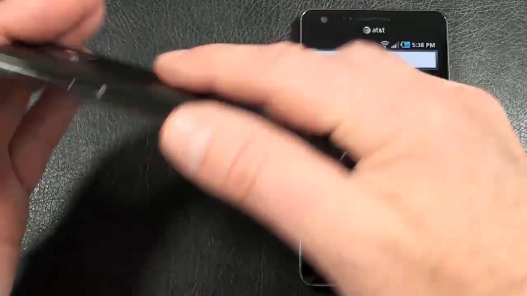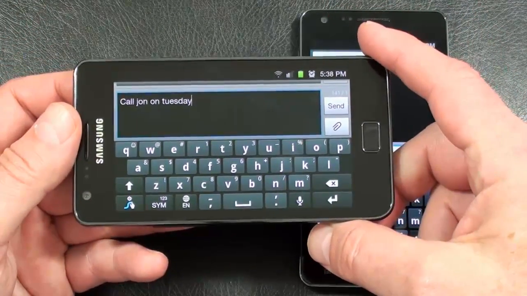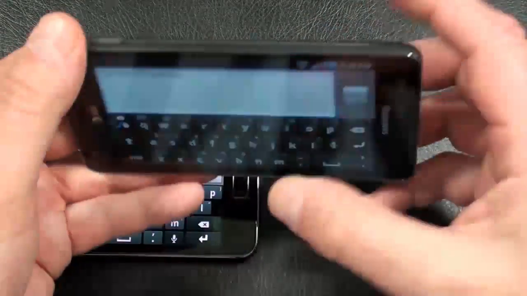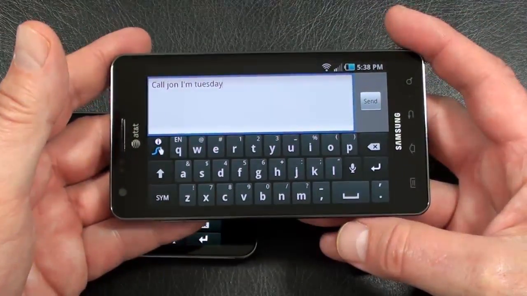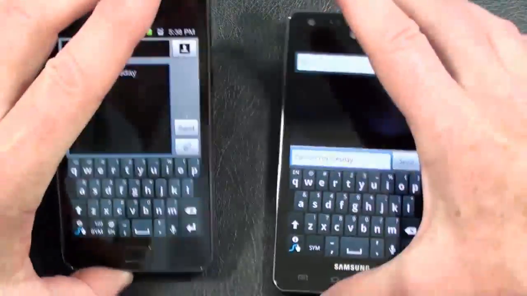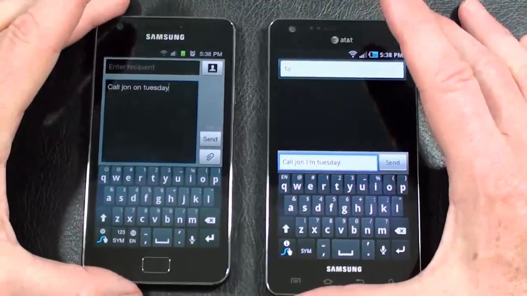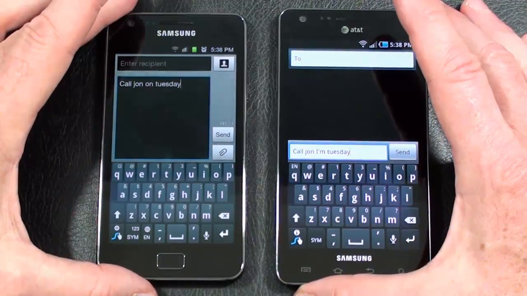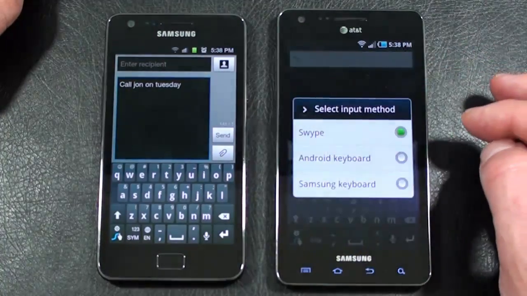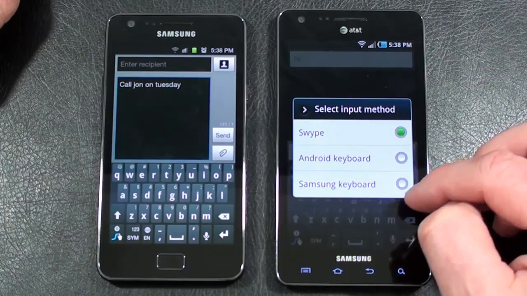Here's the keypad in landscape. Swipe in landscape on both. And then let's go to the... You actually have 3 different keyboards on the Infuse 4G and only 2 on the Galaxy S2. Just going to take a look at the other input methods. You get an Android keyboard as well as a Samsung keyboard.